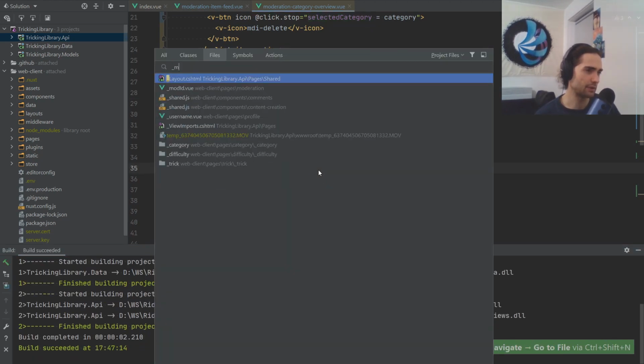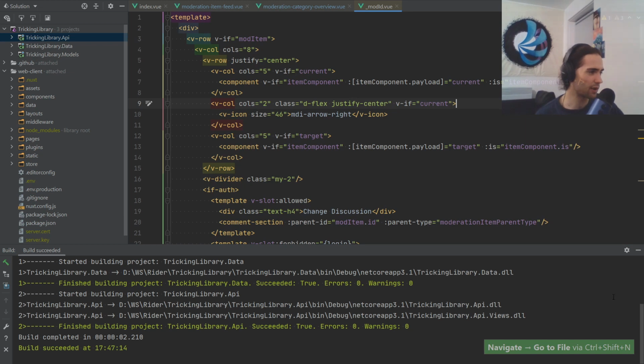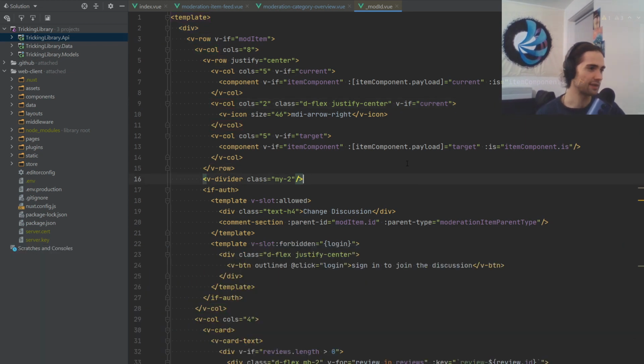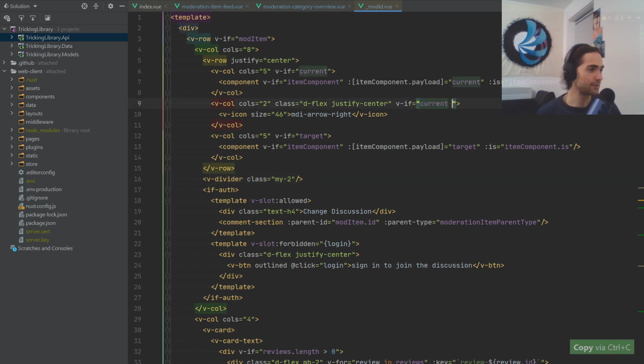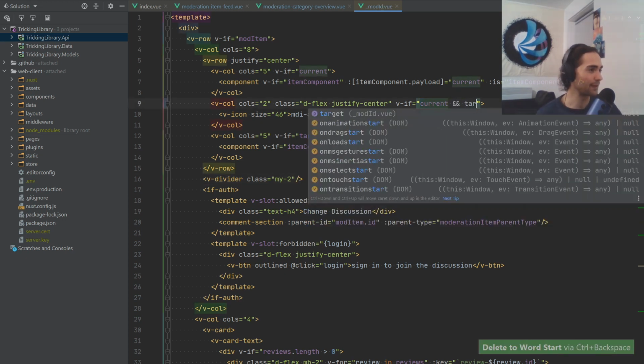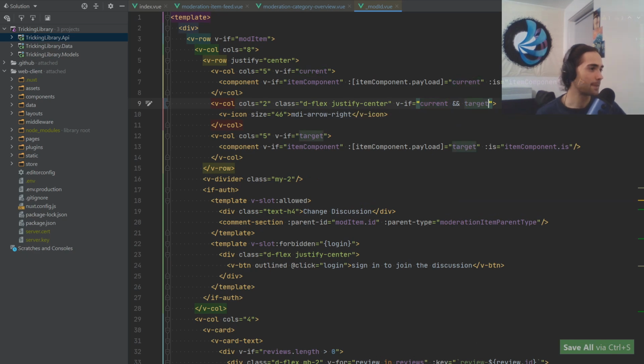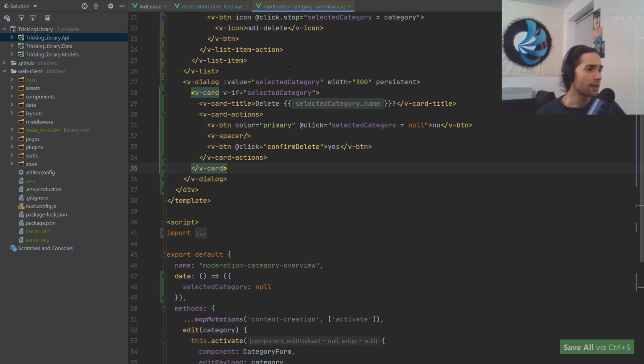Obviously, I think this happens all the time. Before we go to the mod item, you gotta build your project, otherwise you get errors, right? If you build your project before going to the moderation item, it's a short episode, okay? And we like those. Anyway, the arrow, right? So we just want to make sure we got both current and target, and that's the only time that we display the arrow, okay? So that was the deletion of categories.